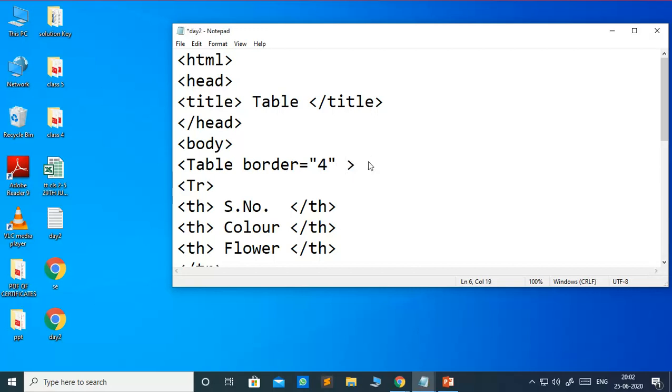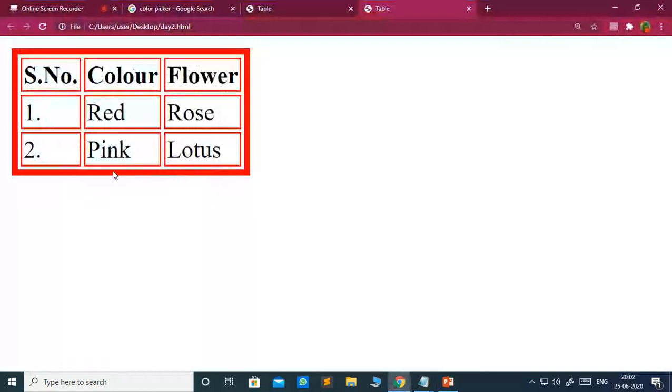Now let us change the color of the border. So let us apply another attribute, border color. Border color is equal to, let's say, red. Okay, so here I have given the red color. Let me save the file and run it, and see, the border color has come red and the width is 4 pixels. This way you can see how the table appeared on the screen.